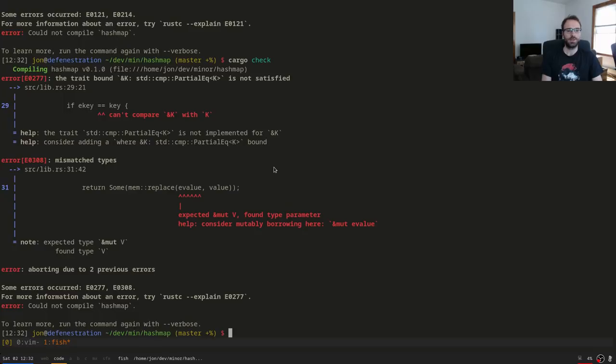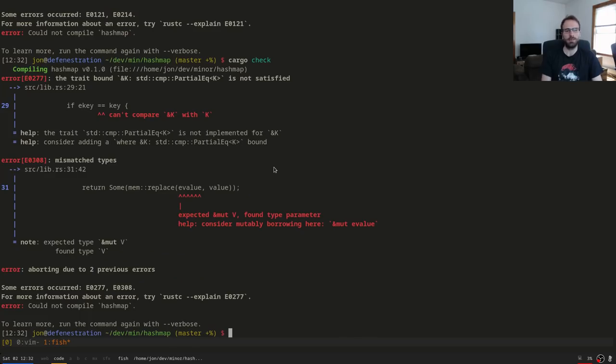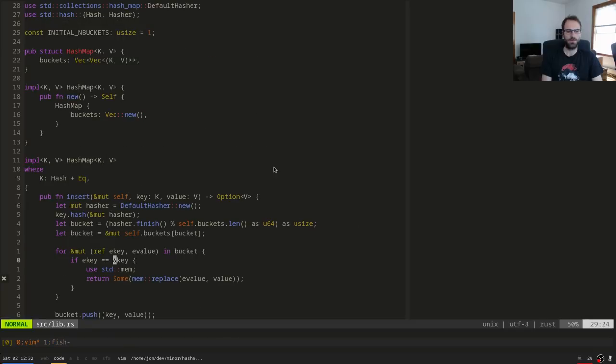All right, so now it's saying can't compare K with K. The key here is a reference to a key, whereas key is an owned key. So to compare them, we either do this or we do this. I think in this case, we might as well do that. They're basically the same. It's also saying that expected mut V, found V. Oh, this is a ref mut.